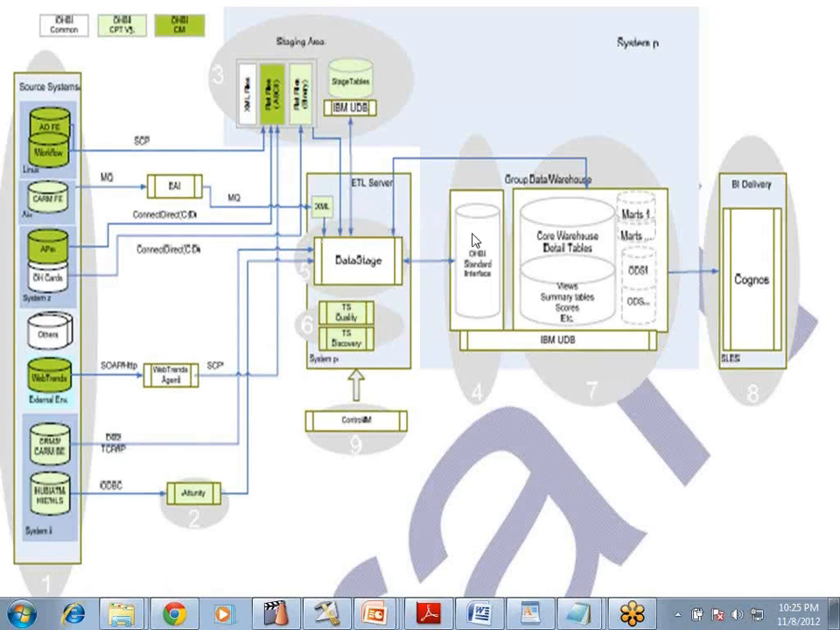See here, when we develop a project, this is on DB2. On the same DB2 database, some part of the schema is allocated to staging, some part is allocated to warehouse, and some part is allocated to marts also. In the same database, 3 different environments reside: one is staging area, one is warehouse, one is marts.